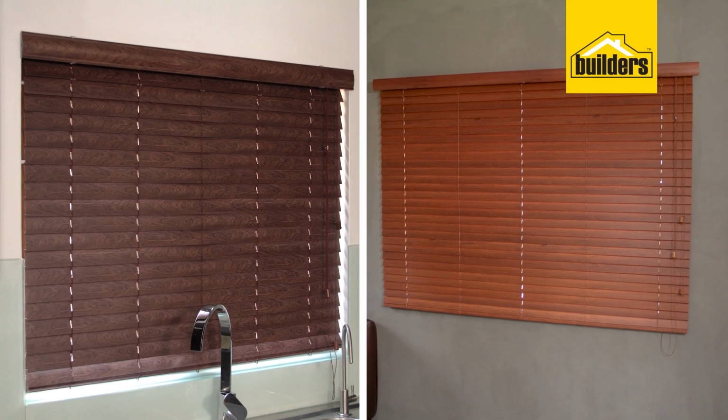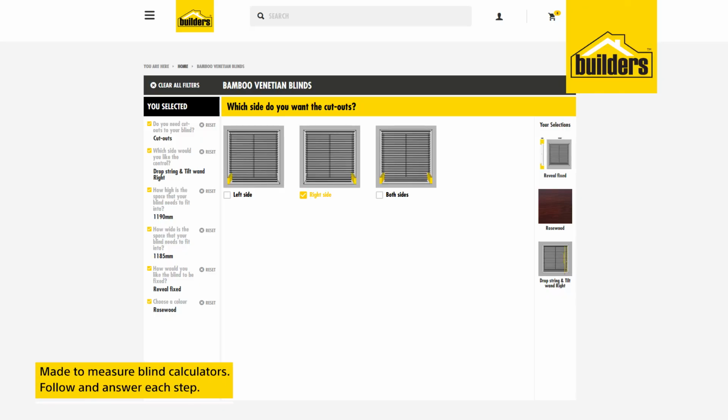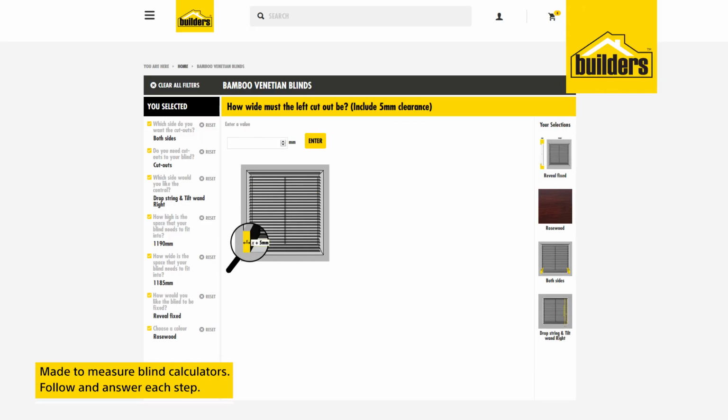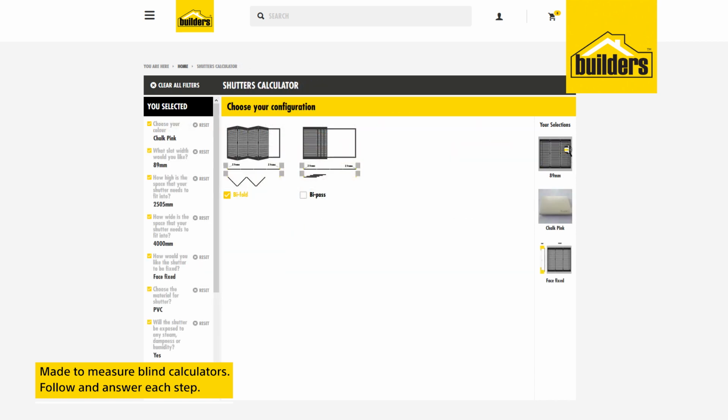Not all windows are the same size and shape, so these points can be daunting. But with Builders, it's been made so easy with the made-to-measure online blind calculator. Simply follow and answer each step and you can't go wrong.